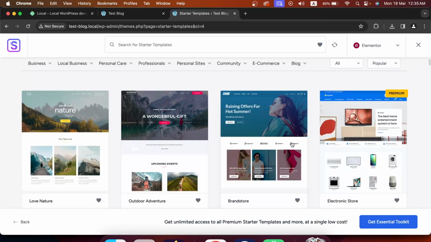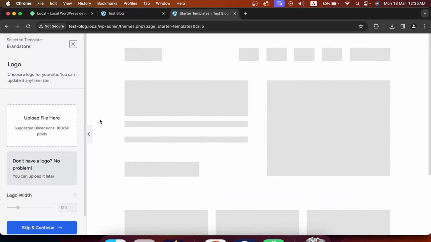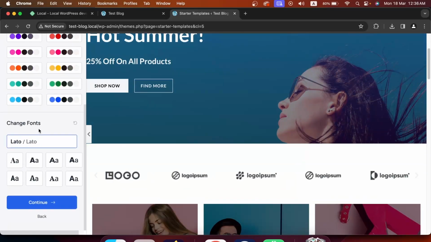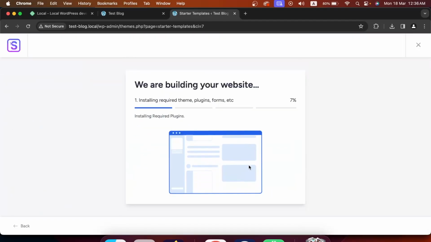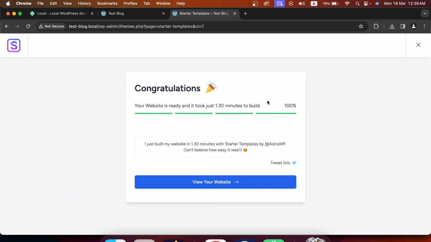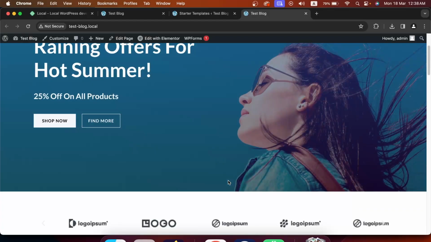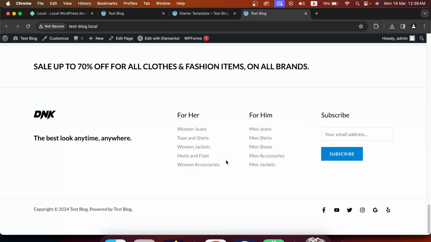So I'm just going to show you. Now I'm going to choose this branch store. Skip and continue. You can change the colors if you want. You can even do this later. Now we'll just wait for it to finish. Once it's done, you'll see the screen, and if you click on view your website, yep, here we go. So it has installed.